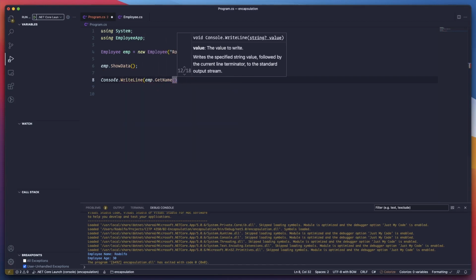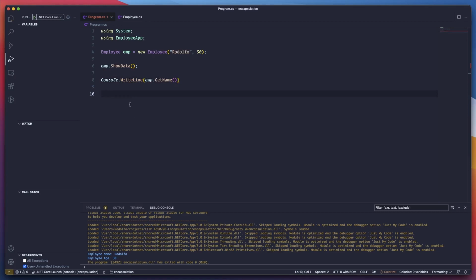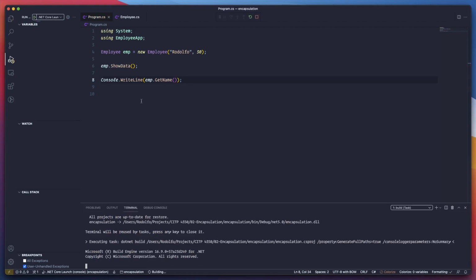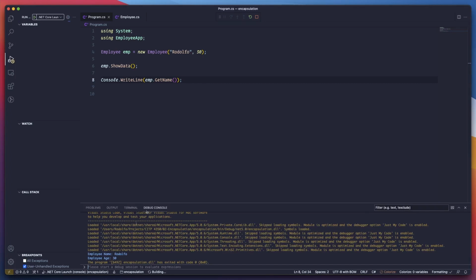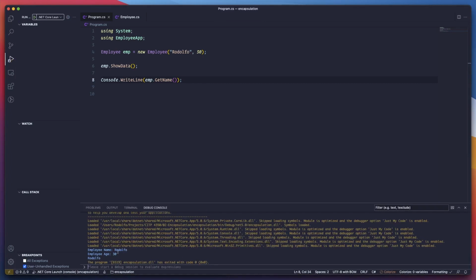And if we execute this, we should be fine. Let's see. Go to the console. Employee name, yes, from the show data. And then we're just printing with WriteLine and getName, because getName is the accessor of the private employer name that we have inside the employee class.